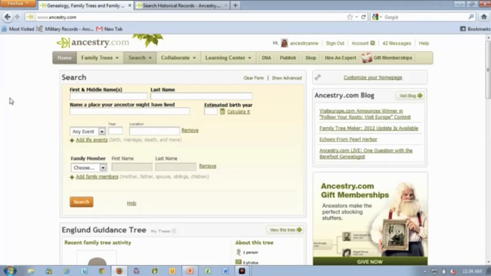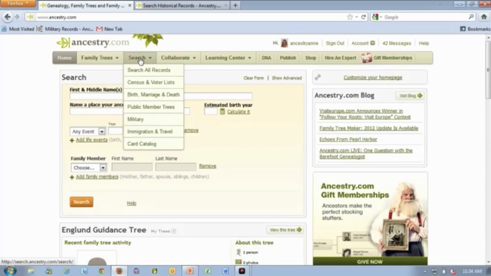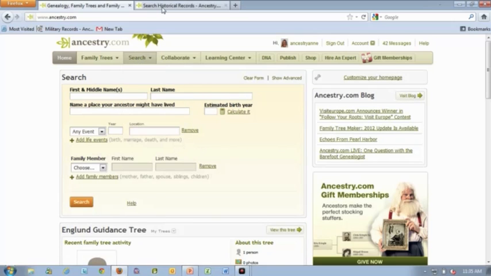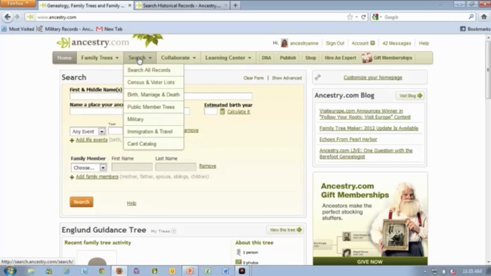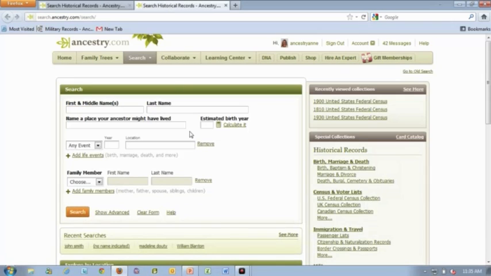There are two places that you can start your search. The first place would be the home page. We have a little search form here where you can type things in, or you can go to the main search page. I usually start on the main search page, and I'll show you why. If you just click here on search or search all records, it will take you over to the main search page. And it will look something like this.